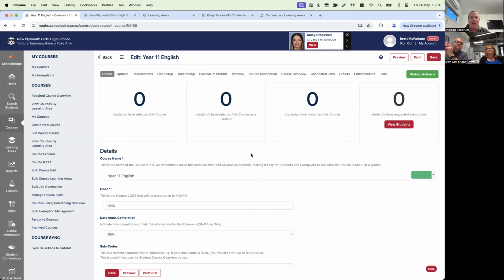Okay, right. So at the top, we've got some stats, and obviously these will all be empty until we open up course selection. So this will rapidly increase. How many year 10 students have you got? 300, 400, 300. Right, so this number will hopefully sit somewhere around the 300 to 400 mark, because all the students have to pick it. That will indicate quickly how many students have, because it's compulsory, they get automatically selected. None will pick it as a backup because it's already picked as a compulsory.